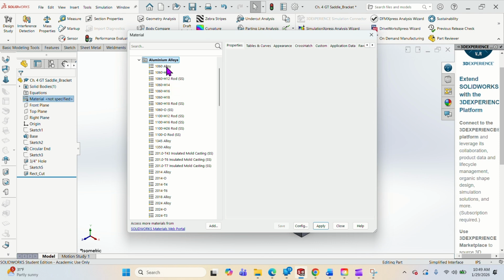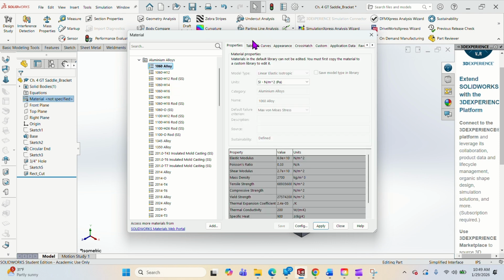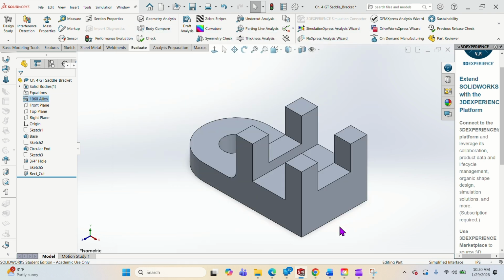So we're going to click on that. All right, and when we do that, it brings up a bunch of different properties right here. Okay, so in our case, you're just going to hit apply and then close. All right, now if you look right here back in the feature tree, it now says 1060 alloy. Basically, that just lets us know that the material has been applied, right?